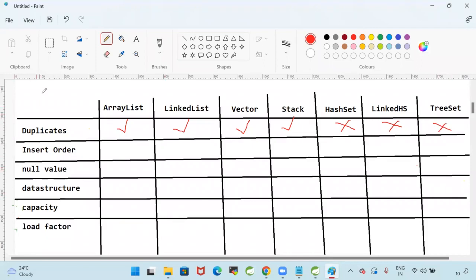Insertion order. Will array list maintain the insertion order or not? Array list will maintain the insertion order. Linked list will maintain. Vector also will maintain. Stack also will maintain. Hash set will not maintain. Linked hash set will maintain. Tree set will not maintain.